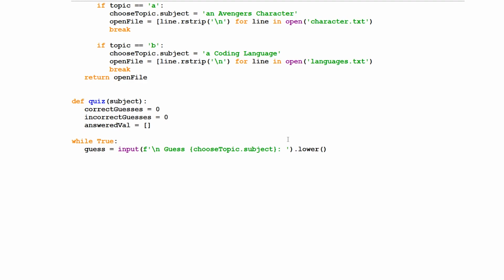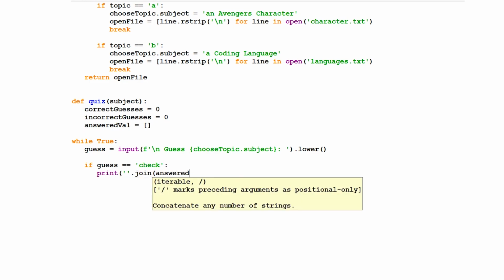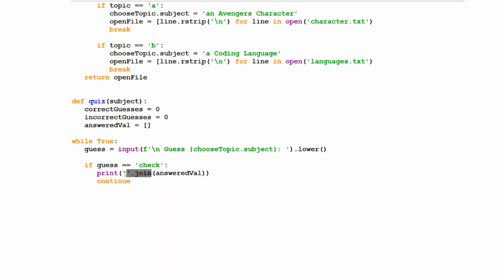To make the game a little bit clearer for our player, the player will be able to check what values they have previously typed in. This will ensure that they don't type in the same value twice by mistake. We will say if guess is equal to check, so if the user types in check, the join function will remove the horrible list formatting and only display individual values. The continue function will ignore any code below it and move on to the next iteration of the while loop.